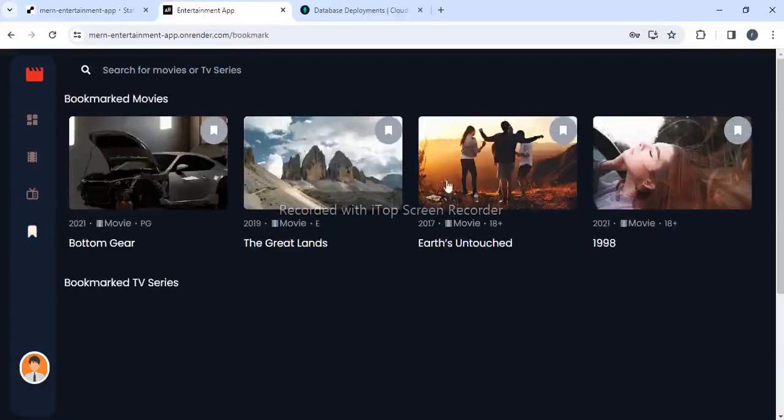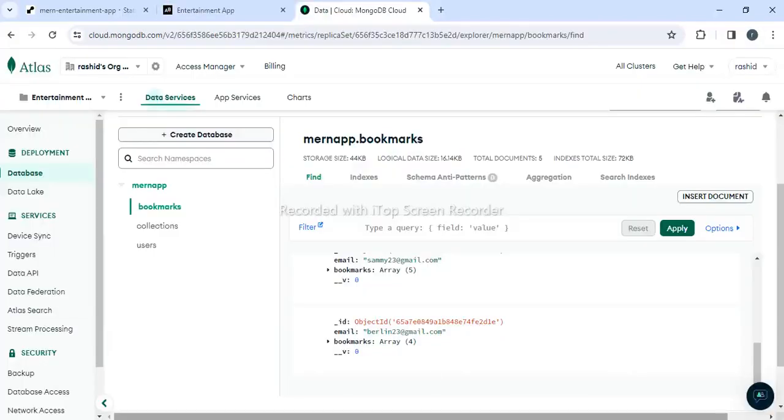and this bookmark page also. See, in the bookmark page 4 items, and we are going to see our database. So here you can see that there is bookmarks, and in that this email Berlin 23, and 4 items what we have bookmarked. And if we again unbookmark one item, it will again update this array. So we are going to see that also.